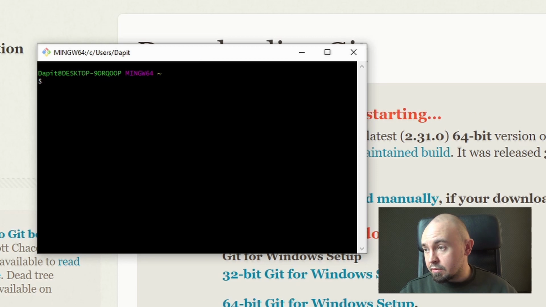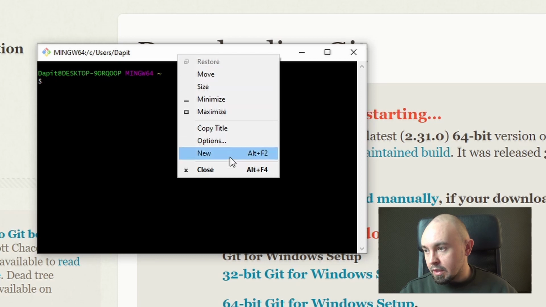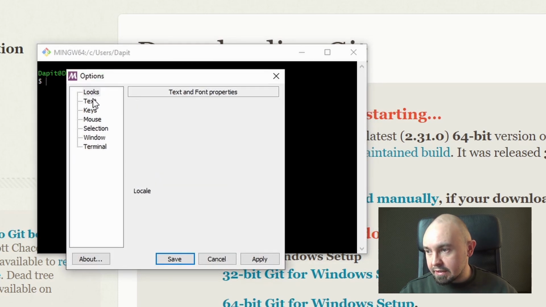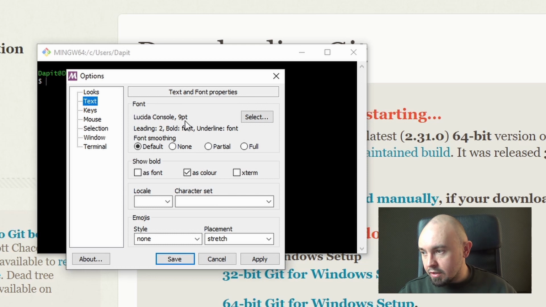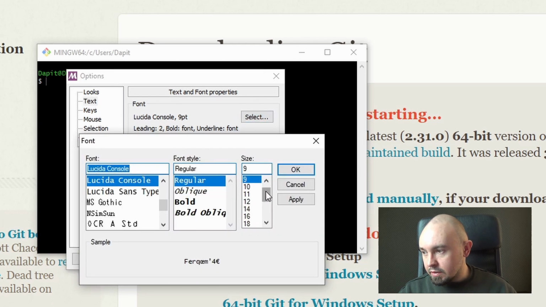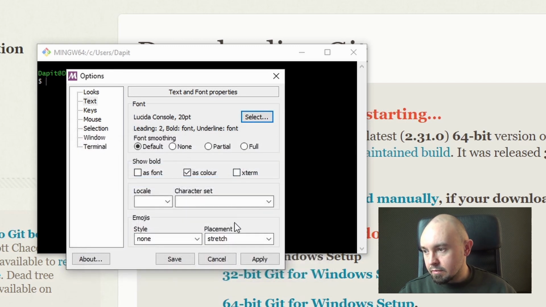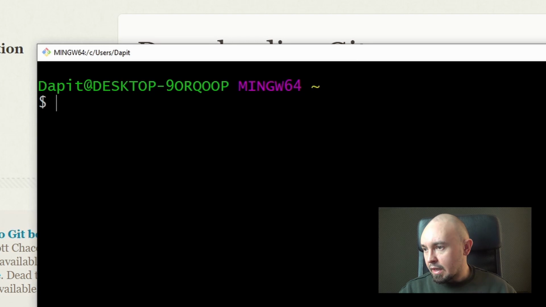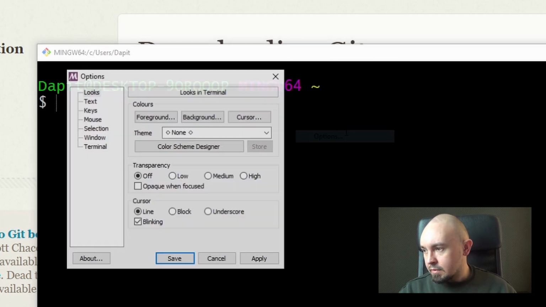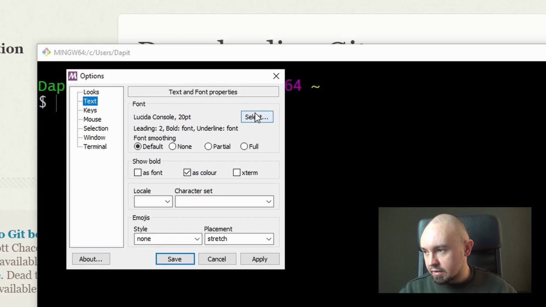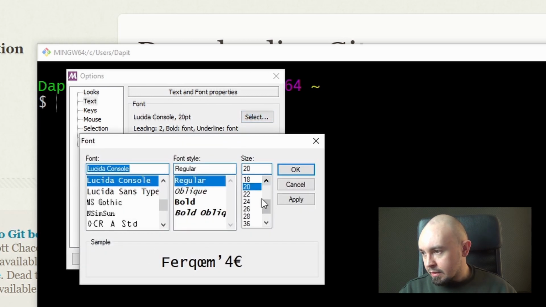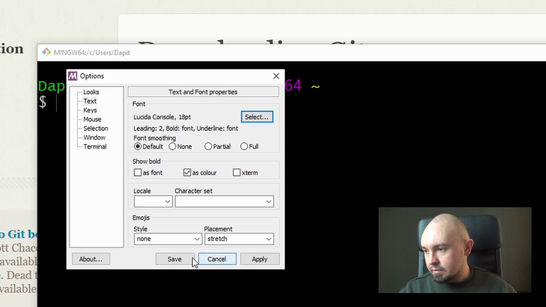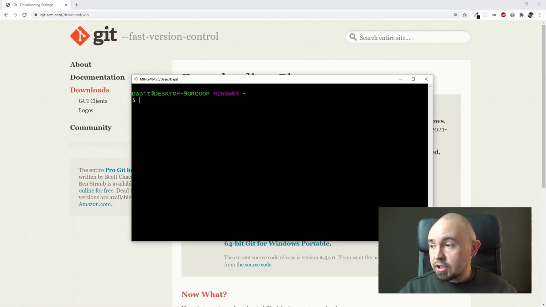First of all, let's increase the font size. We can click the right mouse button on the application bar, click Options, and go to Text. We have a font option right here. Let's click Select. Let's choose a bigger font size, for example, 20 pixels. Okay, let's save. I think it's a little too big. Let's change it once again. Text, font, select. Let's make it 18 pixels. Save it. Okay, I changed it once again. 16 pixels will be alright in my opinion.